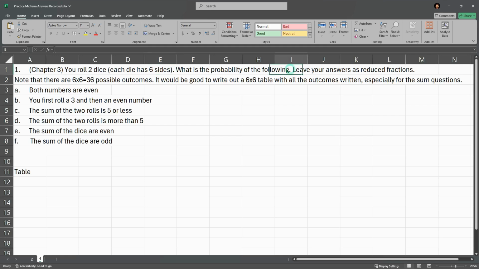All right, so let's go ahead. Well, I'll show you how to turn the first one into a fraction. All right, let's write out this 6 by 6 table here first. So we're rolling 2 dice. We could roll a 1, 2, 3, 4, and you can use Excel to complete this.